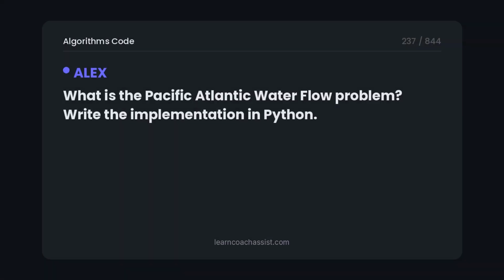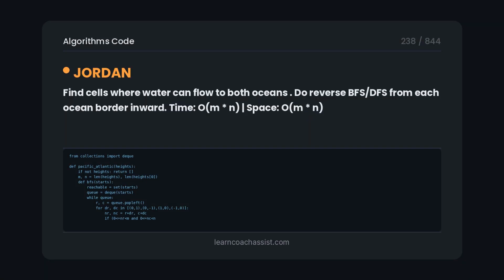What is the Pacific Atlantic water flow problem? Write the implementation in Python. Find cells where water can flow to both oceans. Do reverse BFS/DFS from each ocean border inward. Time O(m * n), space O(m * n).